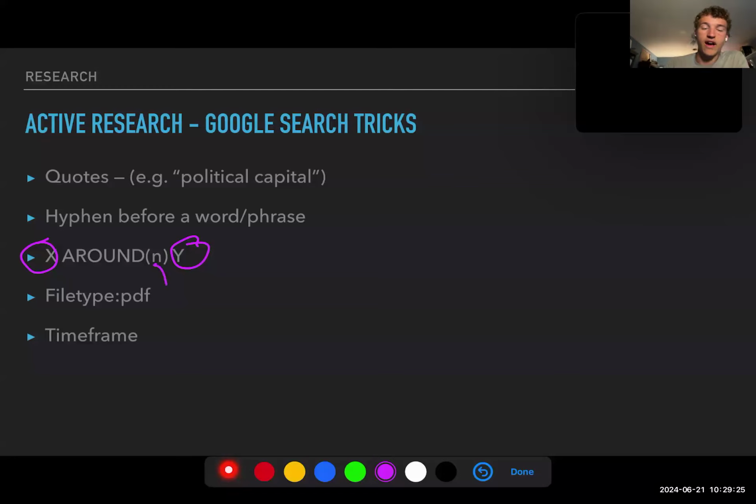The number in parentheses is how many words in between those two words you want. So if I did intellectual property around parentheses 5 parentheses definition, then it will find me articles that use the words intellectual property and definition within 5 words of each other.